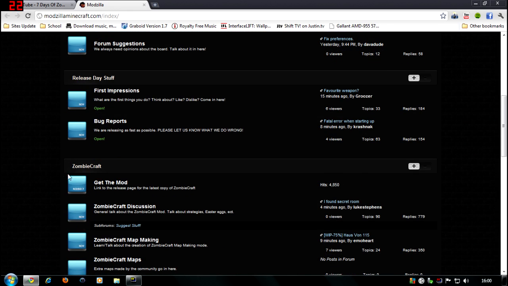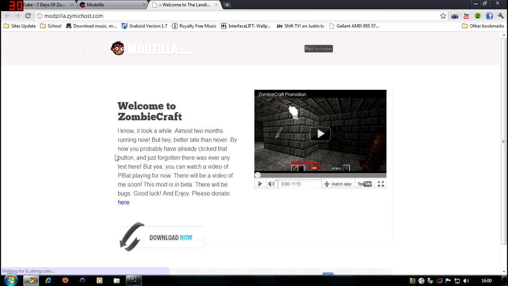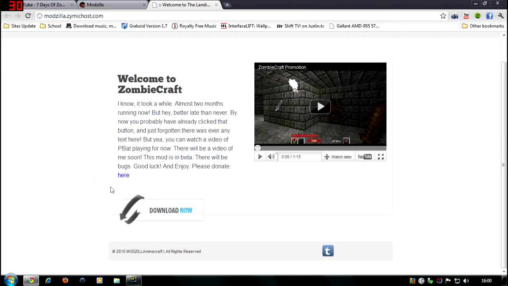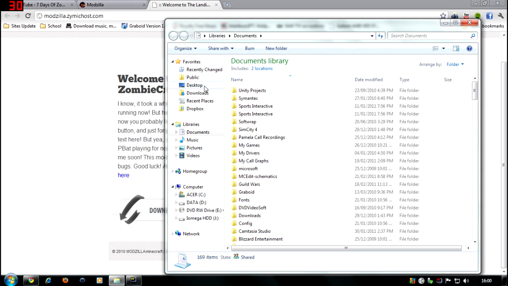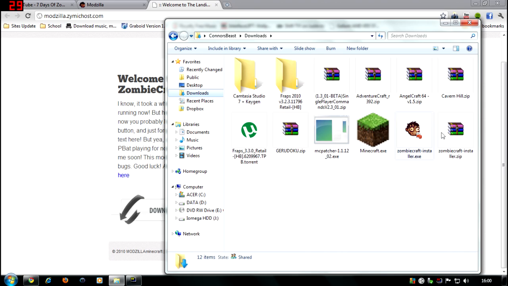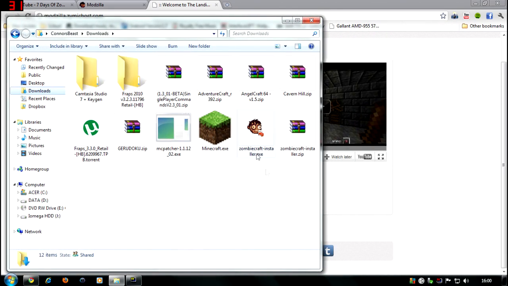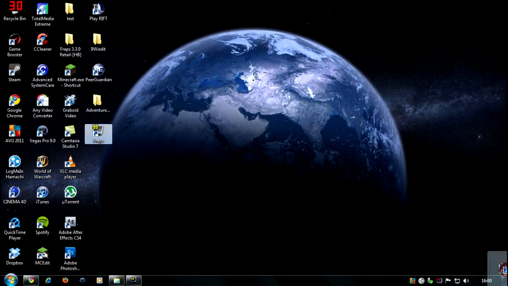So here, under the ZombieCraft topic, you'll see Get the Mod, and it'll redirect you to another website for the host of where you download it. And you just click download now. Now I think I already have it, so let's just take a look. Yeah, here we are. So what you want to do, wherever you've downloaded it to, get it onto your desktop and extract the installer onto the desktop.